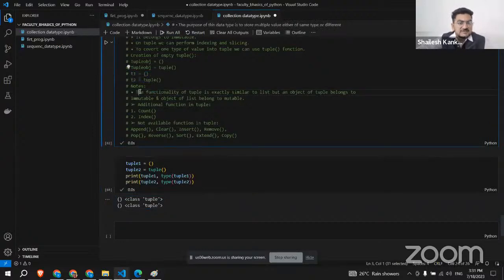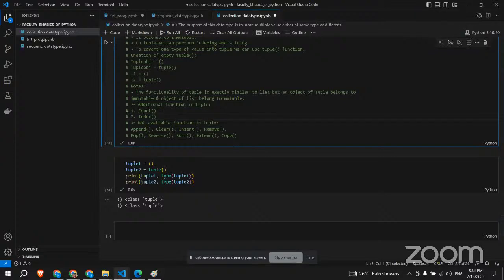Okay, so the note is that the functionality of tuple is exactly similar to the list, but object of tuple belongs to immutable and object of list belongs to mutable. Okay, we will see the example of it. We will perform the operations like count, index, or like methods in tuple. Tuple value can't change, but list value can be changed. Yes ma'am.